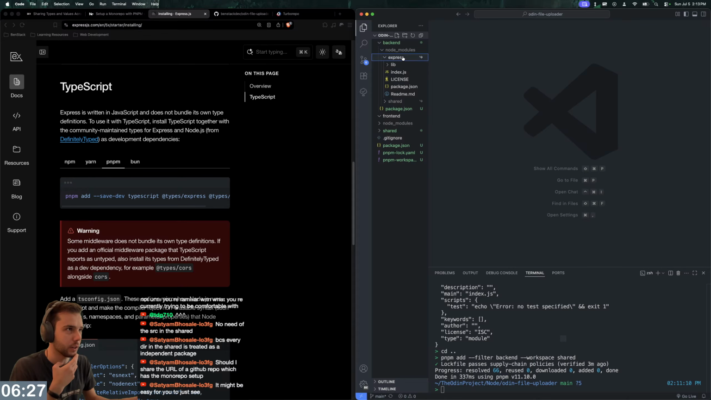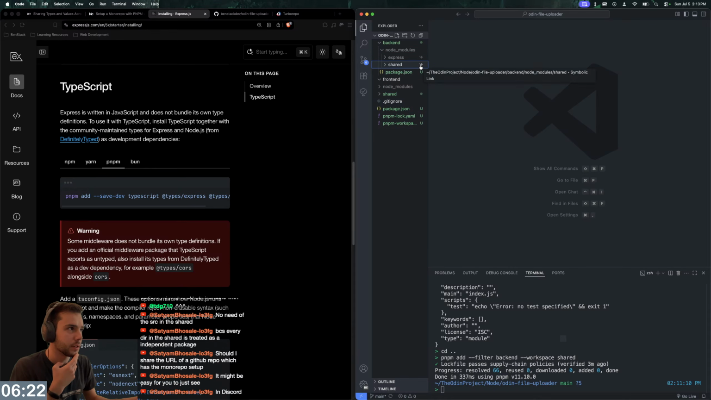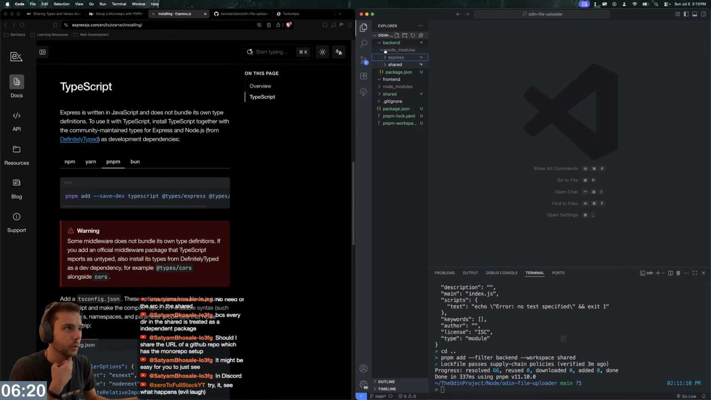But I see here that there's a link to stuff, right? What is this? Yeah, so it's a symbolic link. Okay, cool. Try it, see what happens. Yeah, okay.